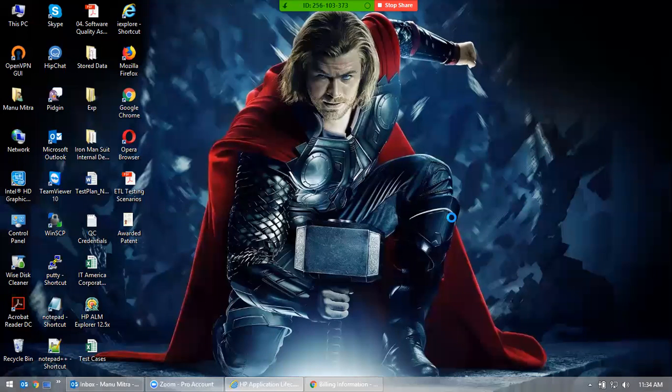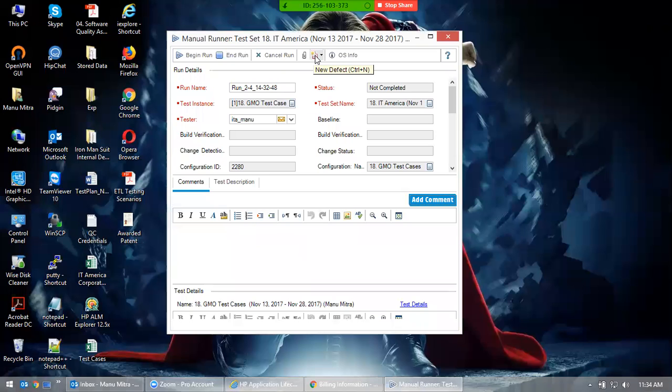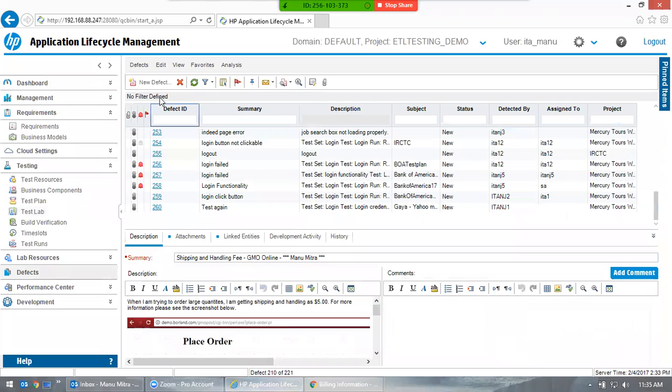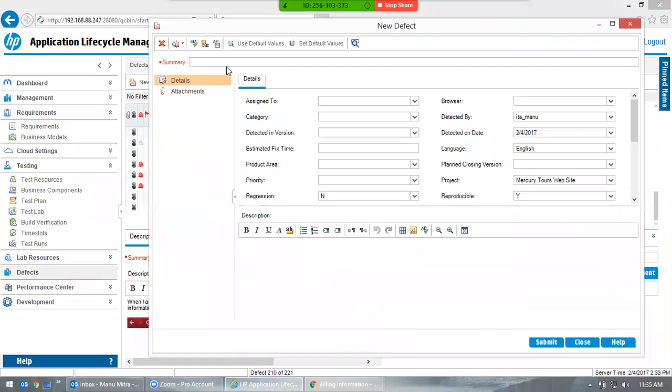So if you see this, you can create here also. See this new defect. So there are 3 ways to open a defect. Okay, so let's see here. Let's click on new defect, and we just put it shipping and handling fee.